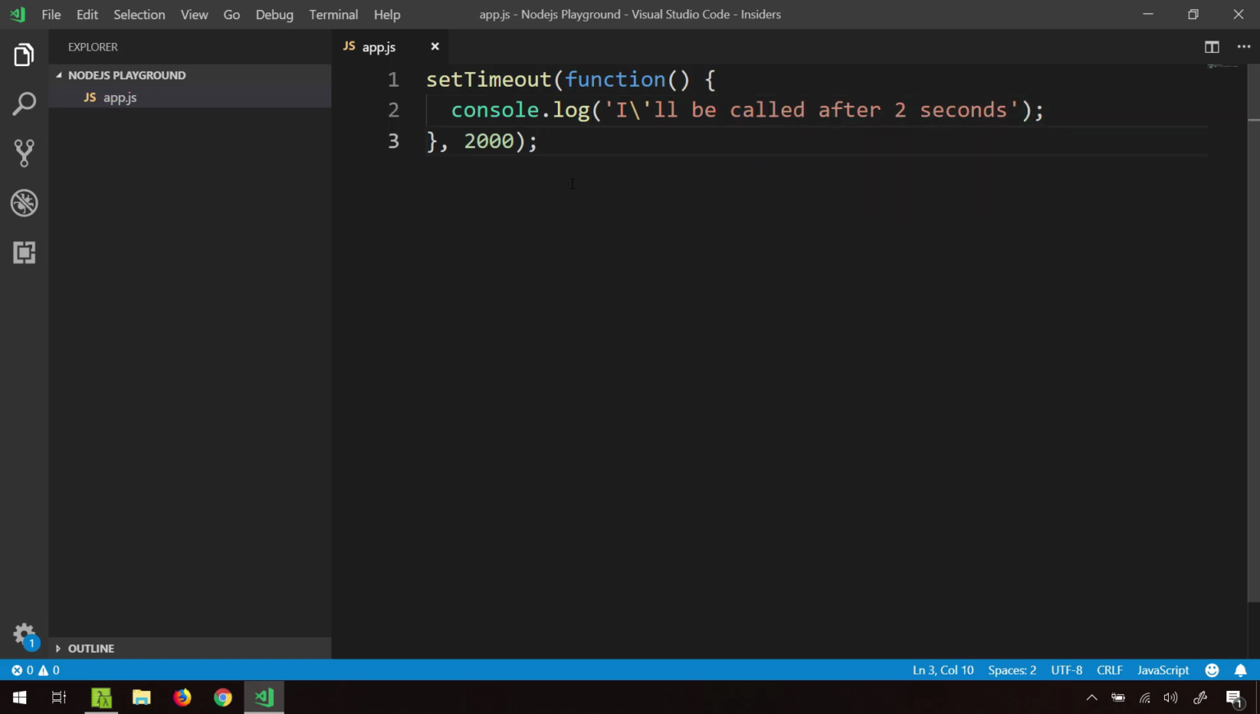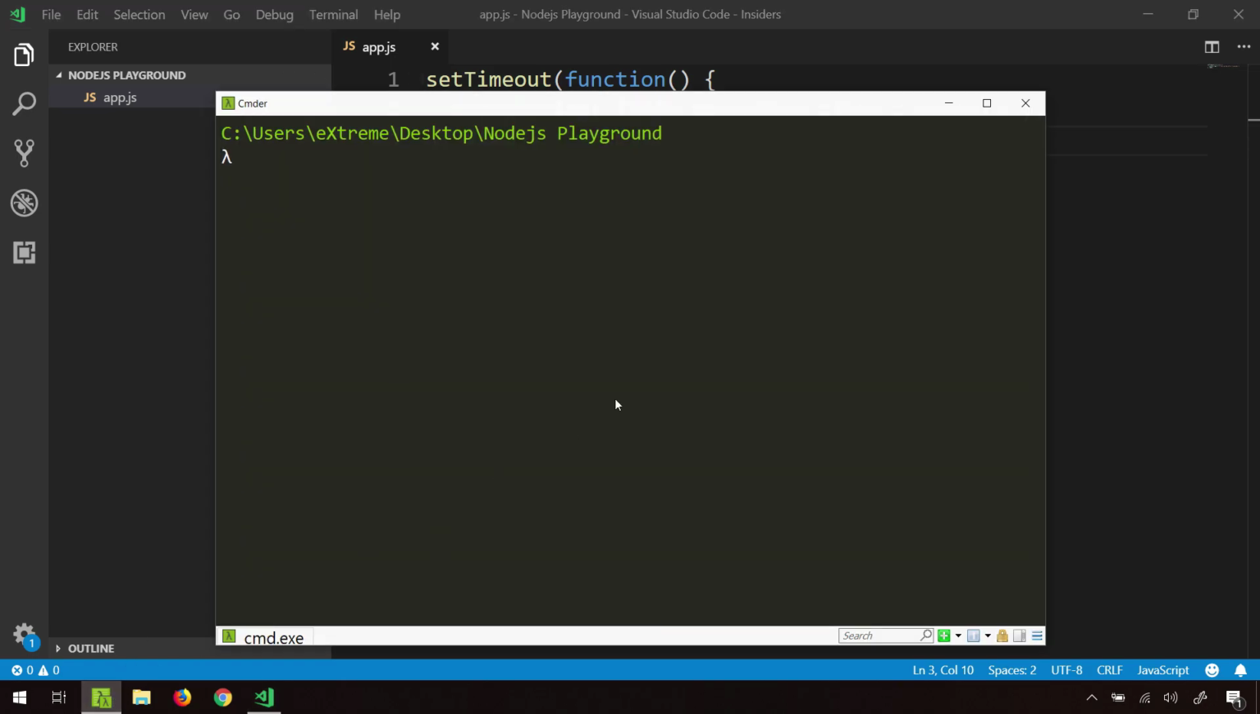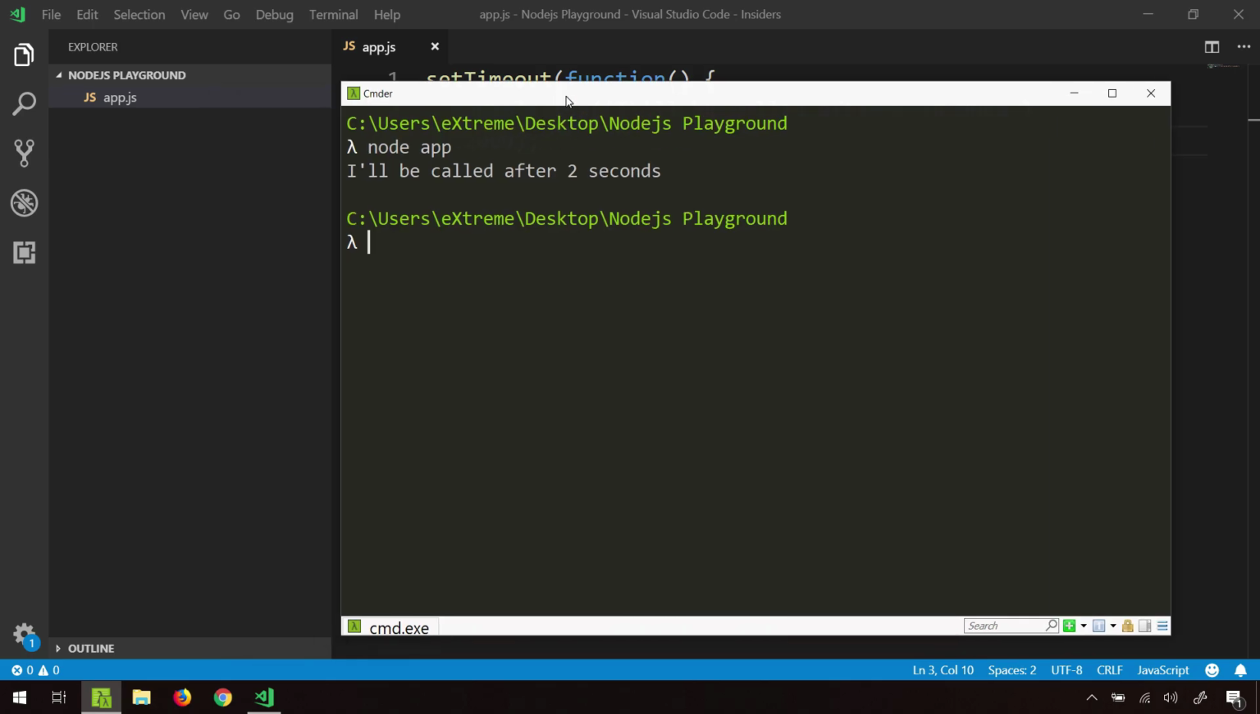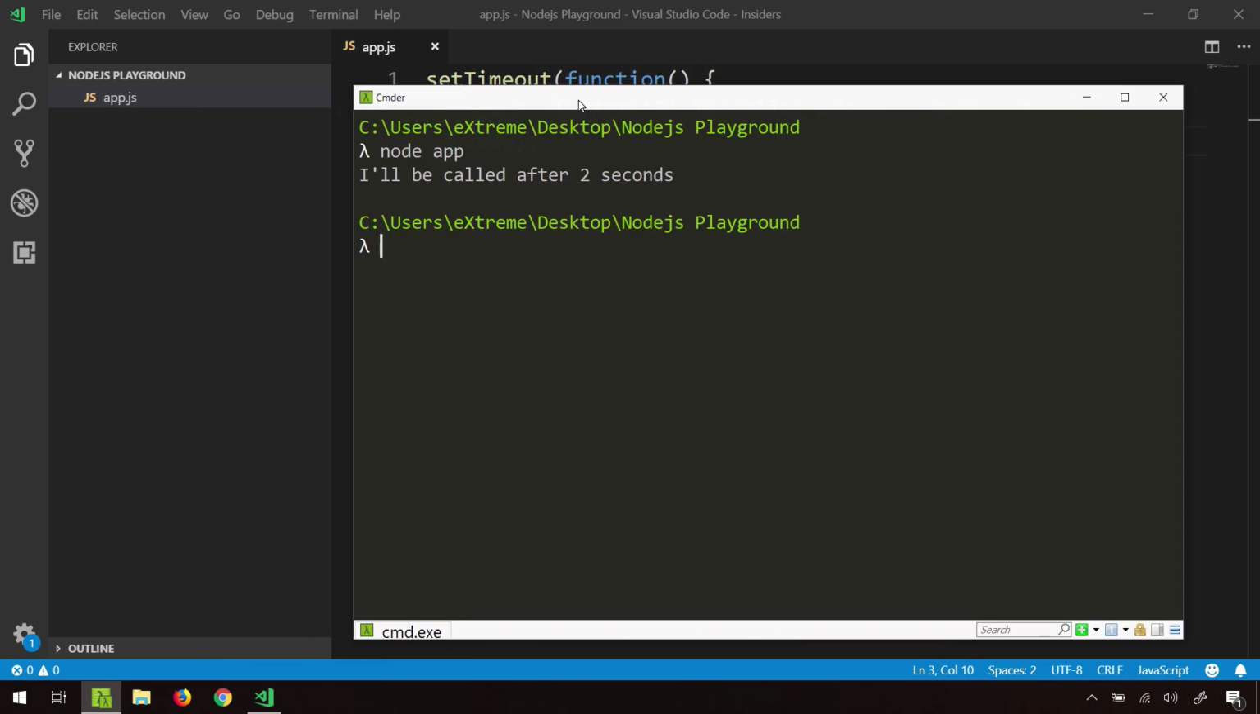Okay, now we can simply go back to our terminal and do node app. Also, you can specify the extension, but you don't have to. So you can just say node space app. And as you can see, nothing happens, but after 2 seconds we see this console.log statement being printed out.